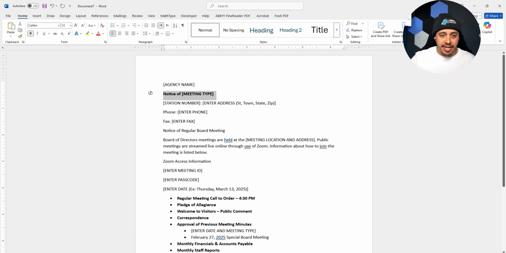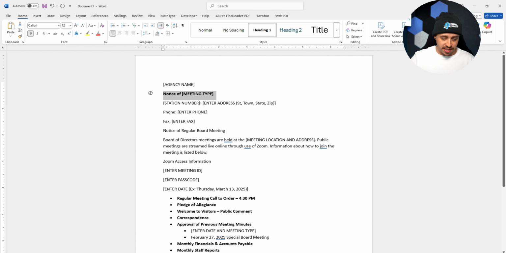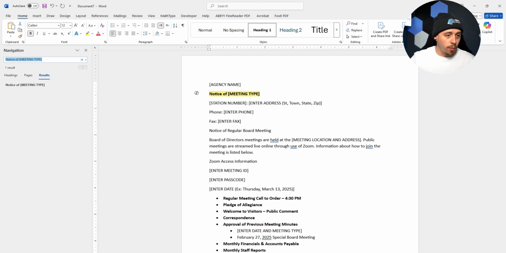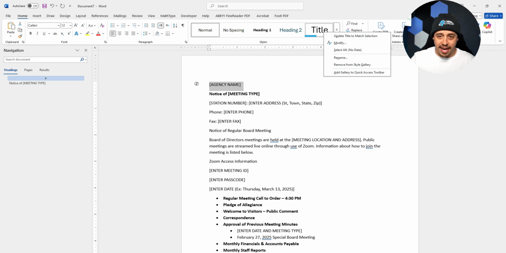And this notice of meeting type, we're just going to right click the heading level 1 and select update heading 1 to match selection. Then I can press Control F and open up my heading section over on the far left. And that's perfect. I don't know why it's highlighting it. Oh, because I have it searched. All right, next up is our agency name. Now this one is probably gonna be more the title attribute.